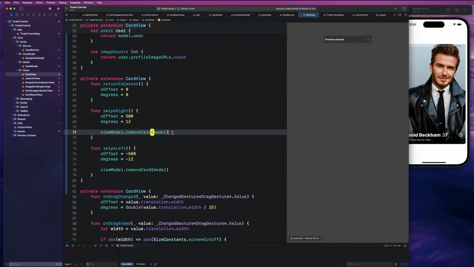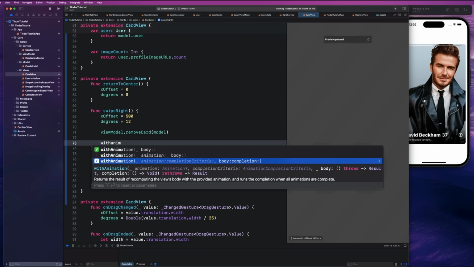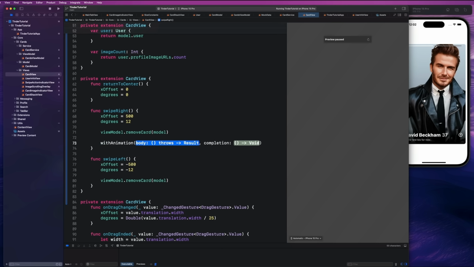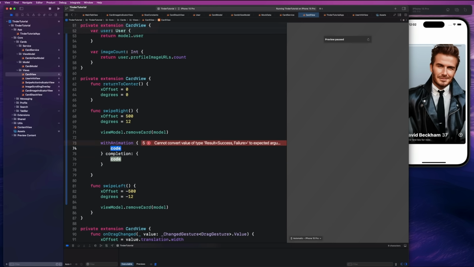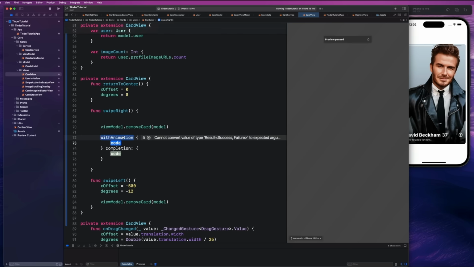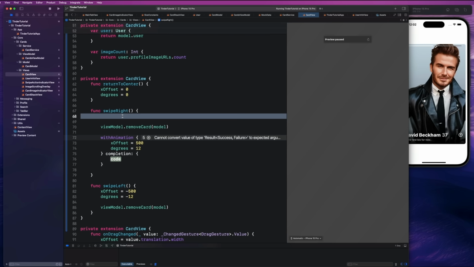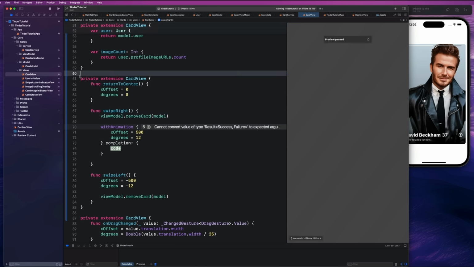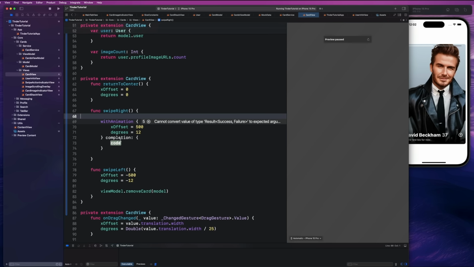So here's what it's going to look like. We're going to say withAnimation in this function. And guys, go down to this guy here and you're going to see a body and a completion. So this is our completion handler for when the animation completes, then we can do something, right? So basically what we're going to do in the body is say, okay, change the X offset and the degrees, right? And this is in the swipe right function of our card view, guys. And then when the animation completes, then we are going to remove the card.